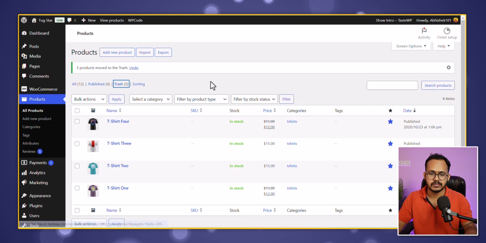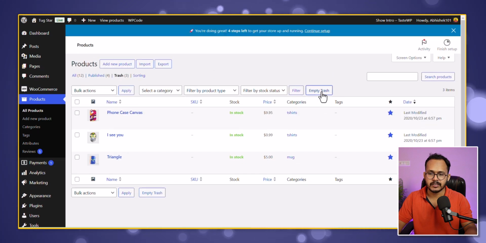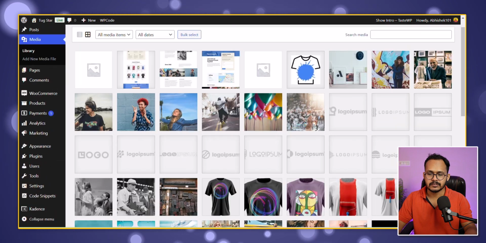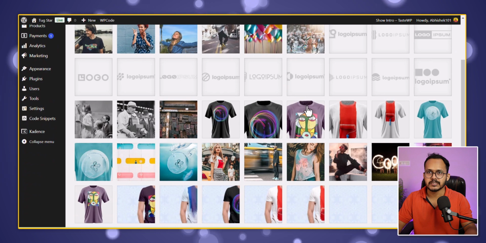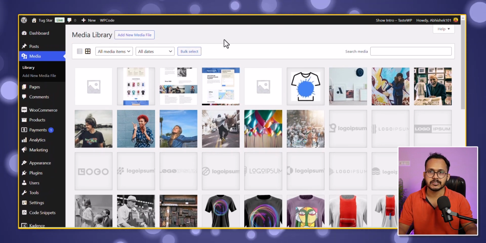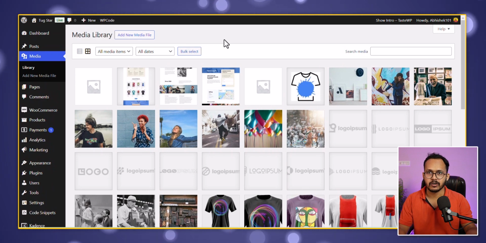Now let's go to the trash here and here I can click on empty trash. Now let's go to the media library and let me refresh it, and as you can see that now those images are gone. So this is how you can free up your server space and delete all your unused images when you delete any product pages.